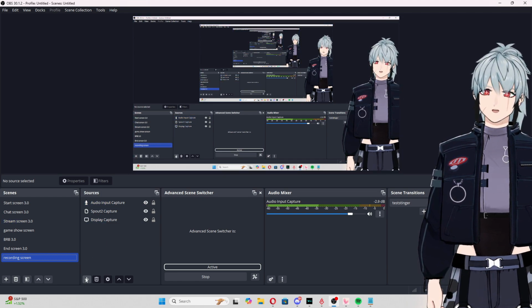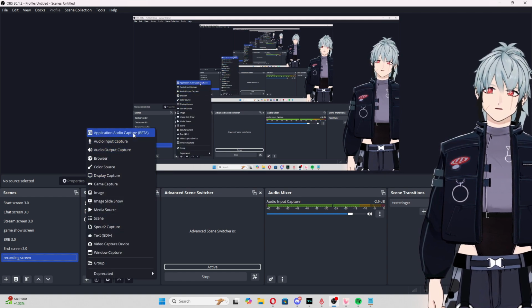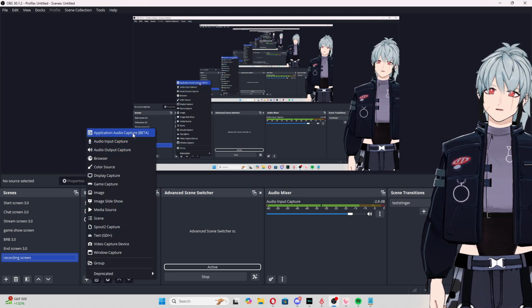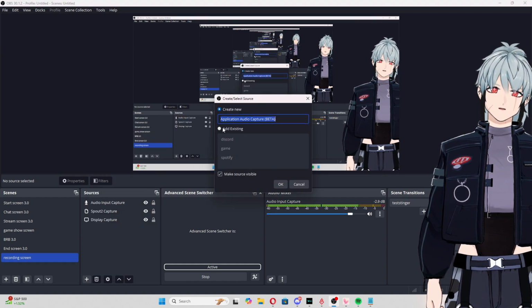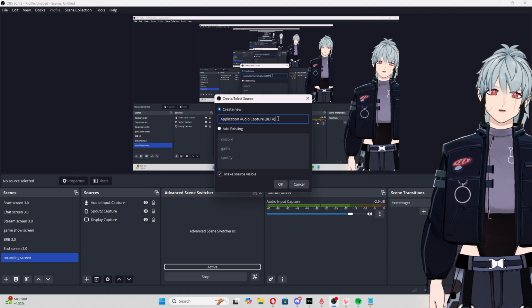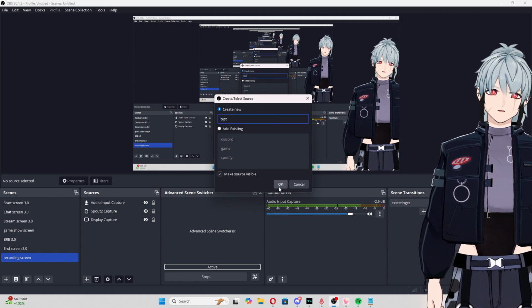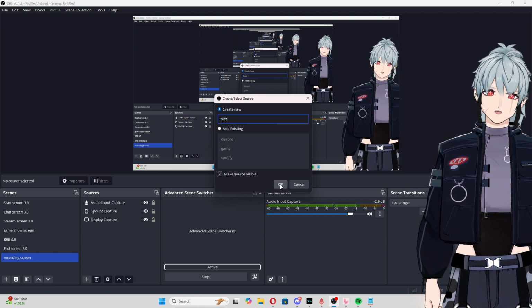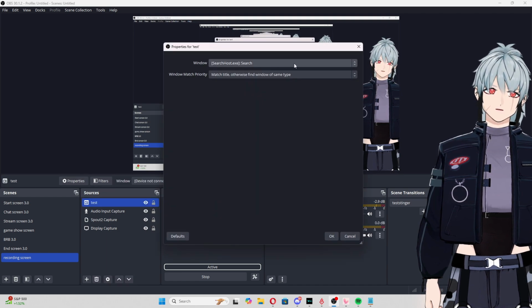So the first part we're going to do right here is go down to sources, go down to the plus, and add a new source. We're going right here to application audio capture beta. Click on that, and we'll go ahead and name this one test. I already have a Spotify one set up, but we'll name this one test just to show you how it works. So from there, you're going to get this window.